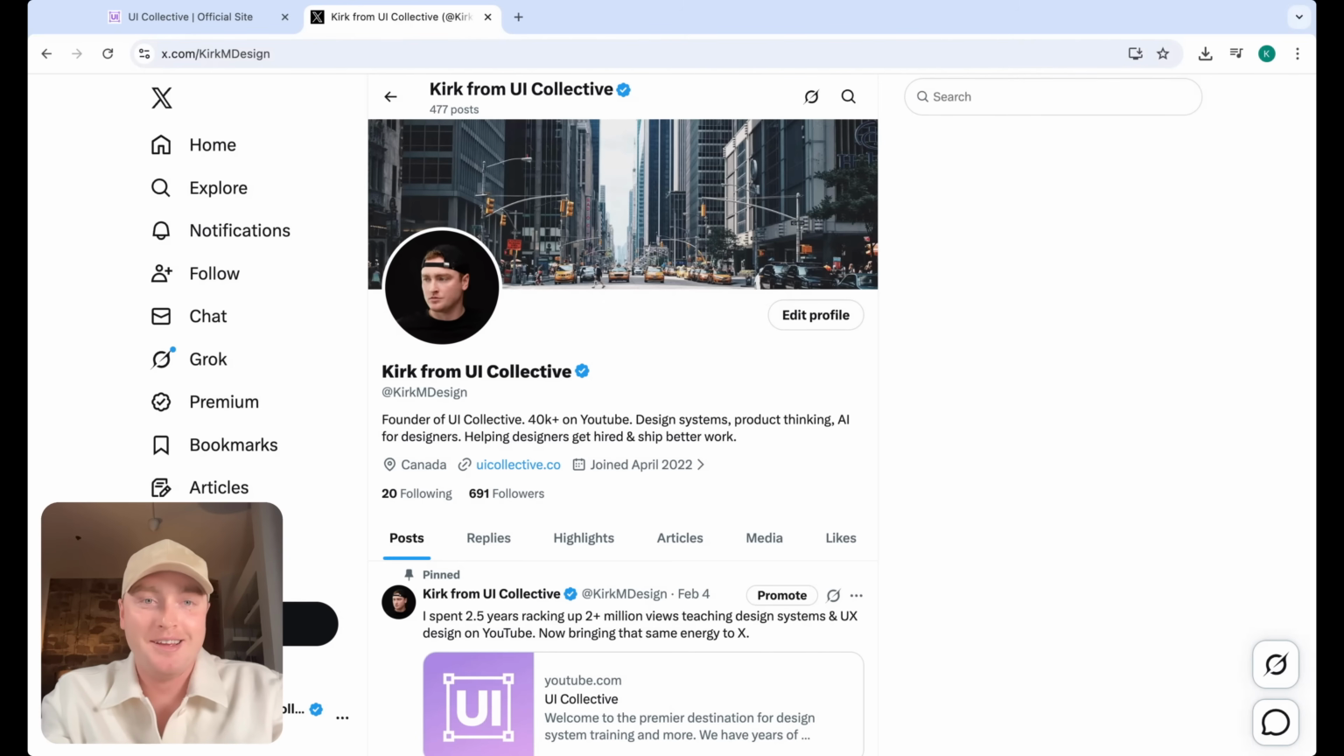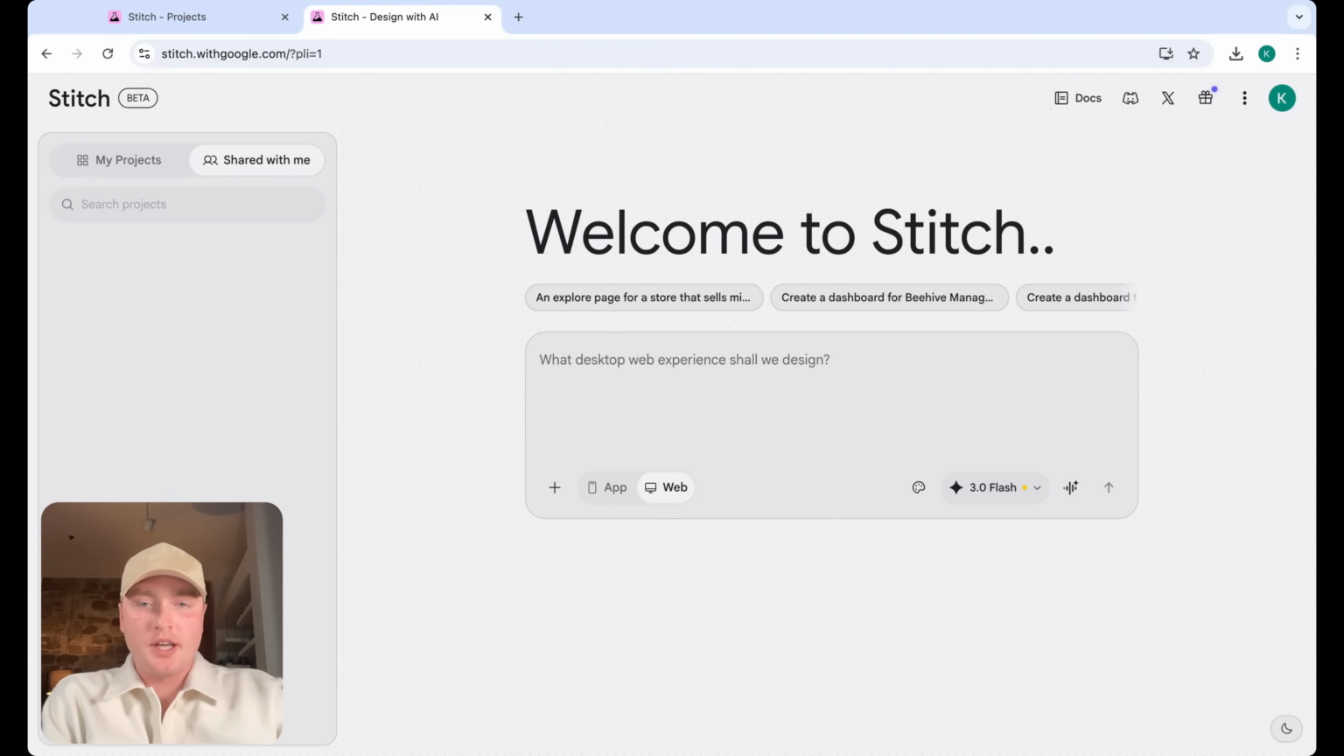Here we are within Google Stitch. Here we can define whether we want it to be a mobile app or a web version. We can start with web and then move on to some of the mobile designs after as well. We're going to look at that a little bit later.